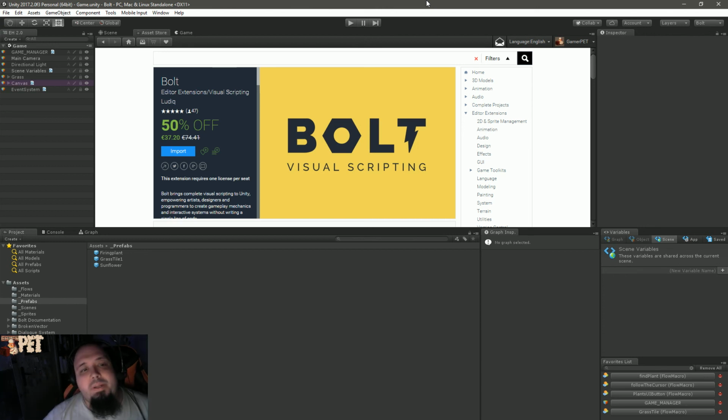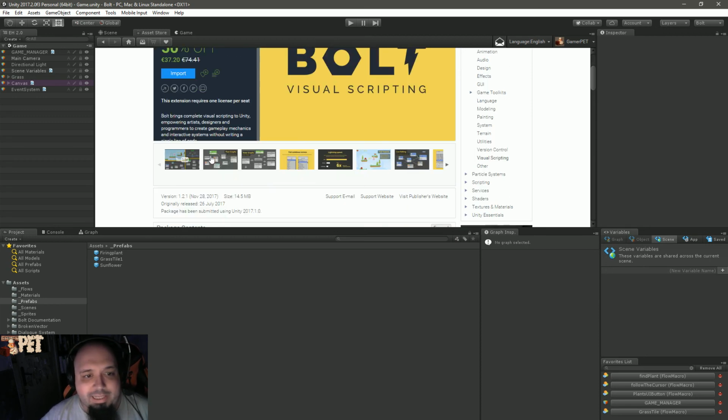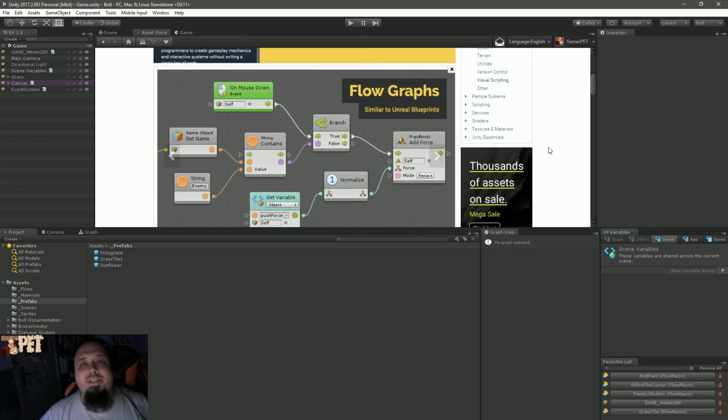Hello gamers, Pat here. Welcome to a tutorial for Bolt, which is a Unity asset. Bolt is a visual scripting tool that allows you to make stuff happen without actually writing code. And you do it by using flow graphs, which are this type of nodes, as you can see here.